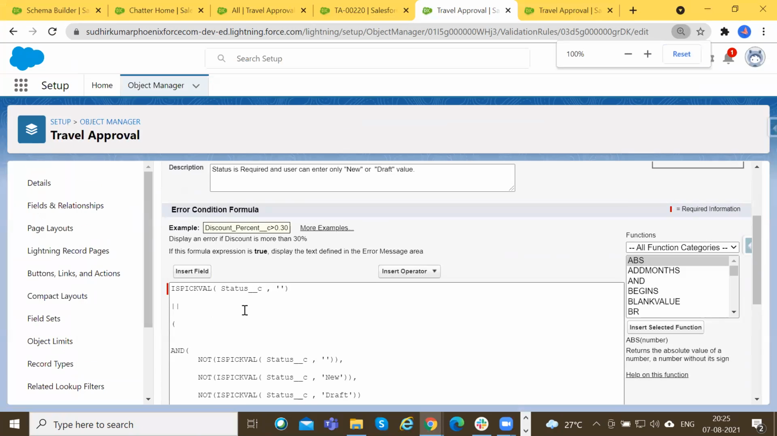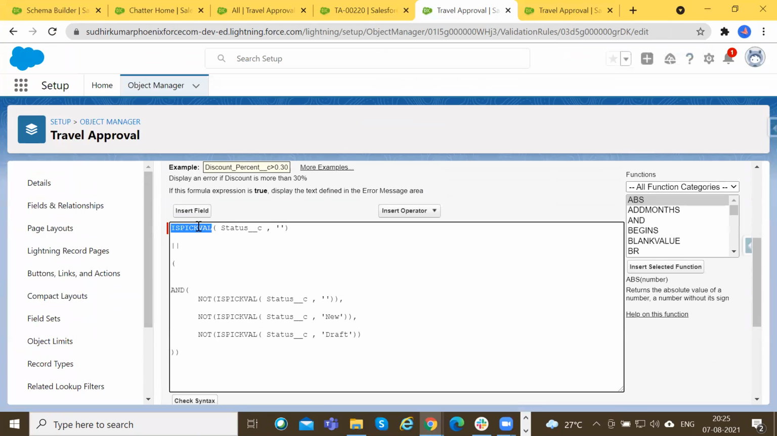And we use each peak value with pick list value only. If it is not pick list value, you don't have to use that. There are other functions. If you click on help on this function, it will open up a Salesforce knowledge article or help and training guide, and there you can go deep into to understand.